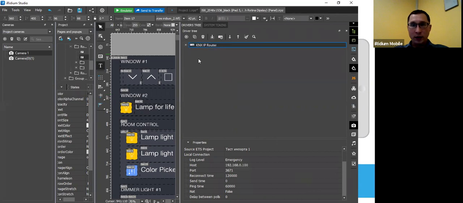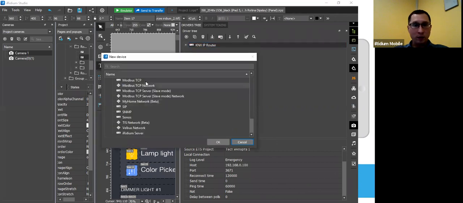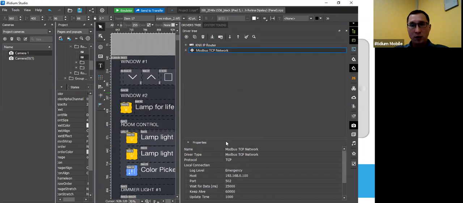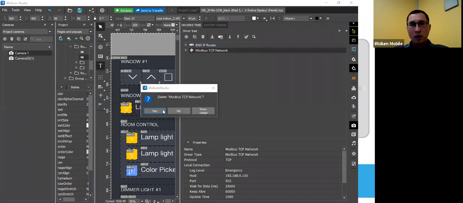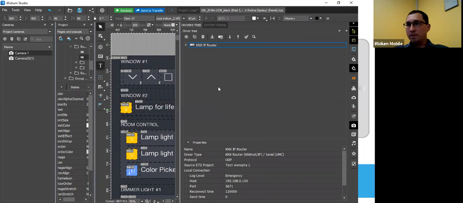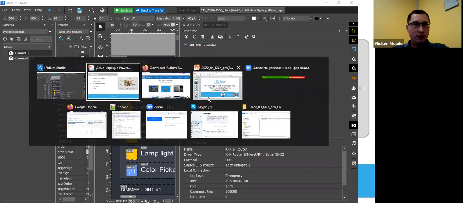Of course, here we can add another driver, for example, a Modbus network. For Modbus, we have the same things, and we can add some new devices here, etc. All of this is possible. Okay, the next thing is about types of elements. Oh, of course, about KNX, sorry.